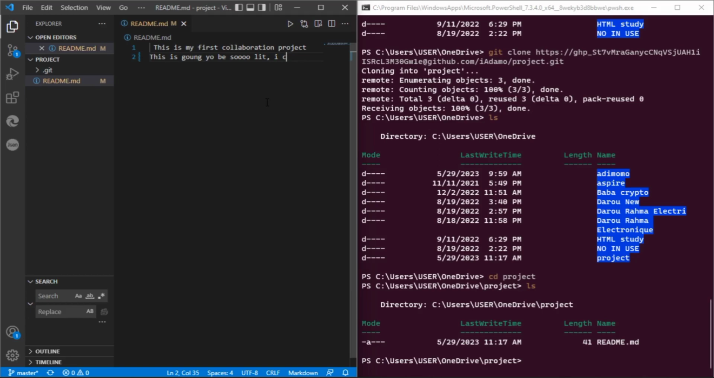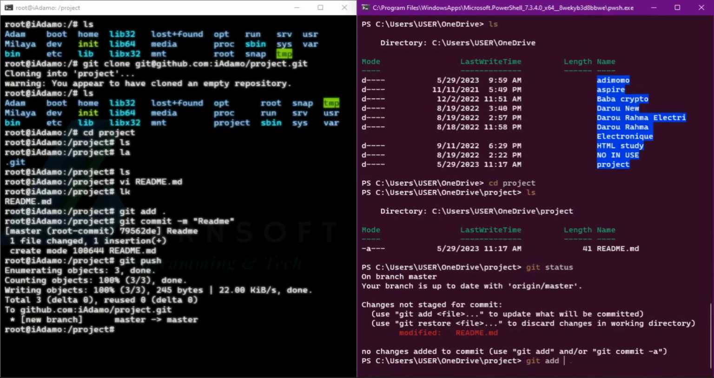Now Ademomo, we just have to git add, git commit, and git push. And one thing you should know is if iAdamo hadn't created the readme file before, and Ademomo was to have git pulled, Ademomo would have nothing there too. So now let's git add, git commit, and git push this to iAdamo's repo.